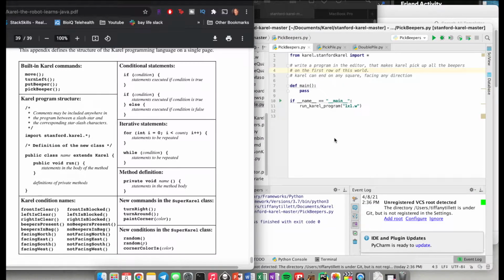So I didn't have any other videos planned, but recently I've been getting some comments requesting a couple of new problems for Karel to solve. So I'm going to be doing the first of those today. The problem states, write a program in the editor that makes Karel pick up all the beepers on the first row of this world. Karel can end on any square facing any direction.